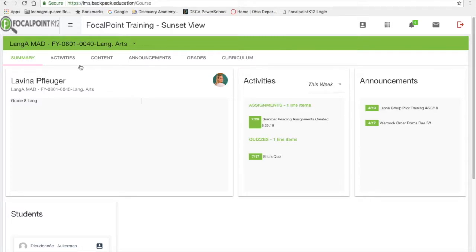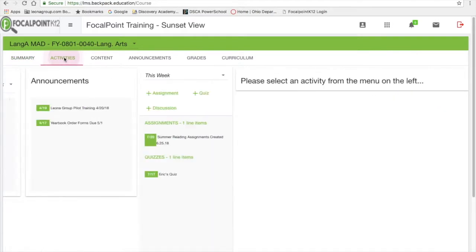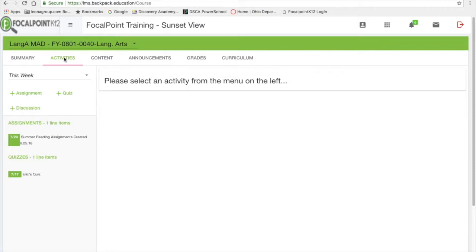The next thing we'll have to do is click on Activities along the top of the page. Along the left side of the screen, you'll see options to add an assignment, add a quiz, or start a new class discussion. We are going to be adding an assessment, so I'll click on Add Quiz.